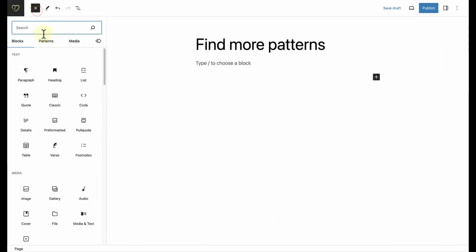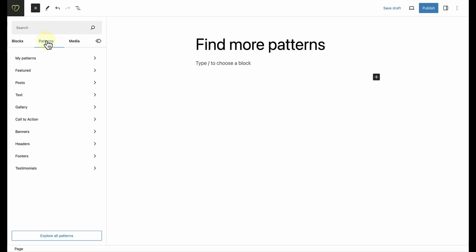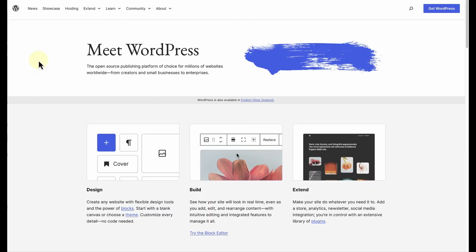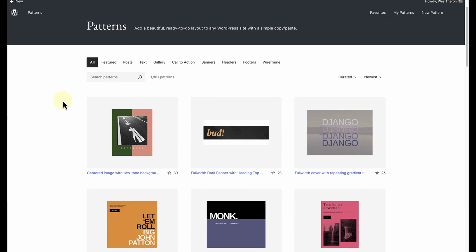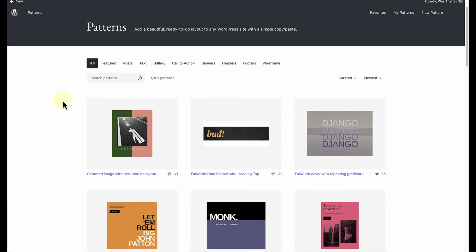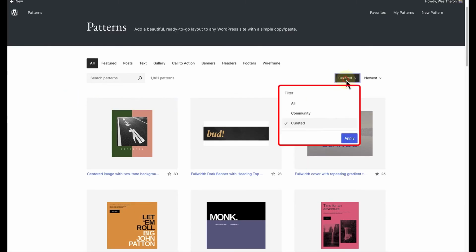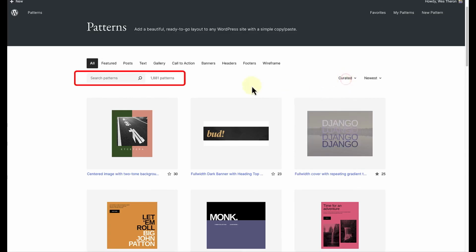The patterns that come with your theme are limited. If you want more patterns to choose from, you can explore the block pattern directory. To do that, let's make our way to the WordPress.org website. Click on Extend and then select Patterns. Here you can search and find new patterns to use on your website. You will notice there is an option to only view curated patterns or hundreds of patterns that have been added by the WordPress community. You can type in the search block, search by category, or browse through all the available options until you find what you're looking for.